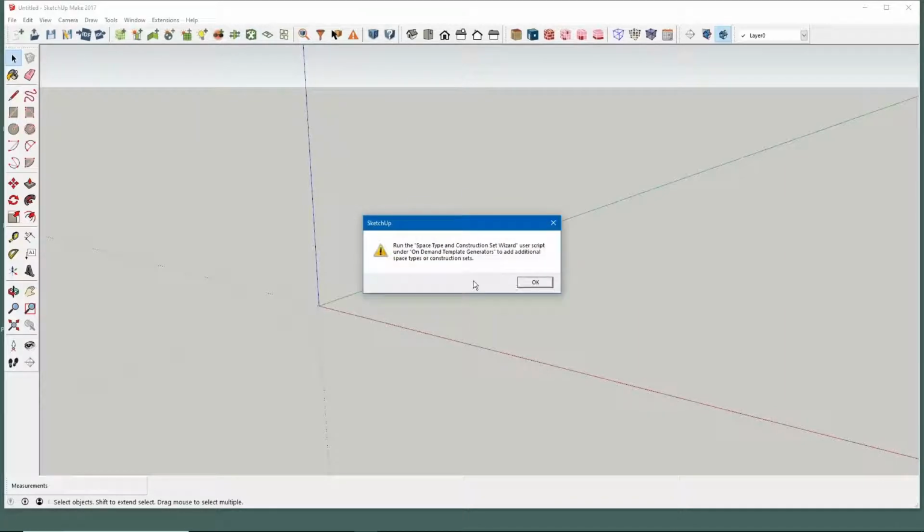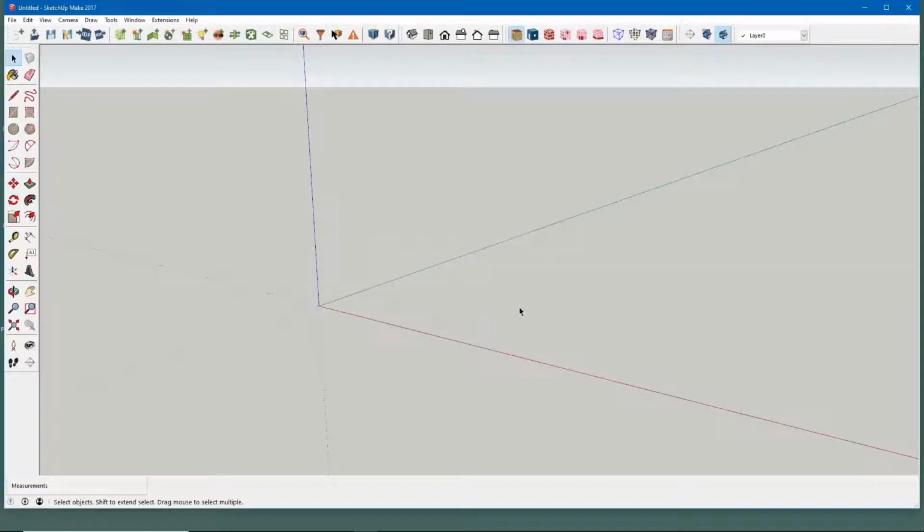Click OK. It's saying if we want to add additional space types, then we can do that later. So, for example, we did office building, but if we need a laboratory or hospital rooms or classrooms, we can do that separately. Click OK.